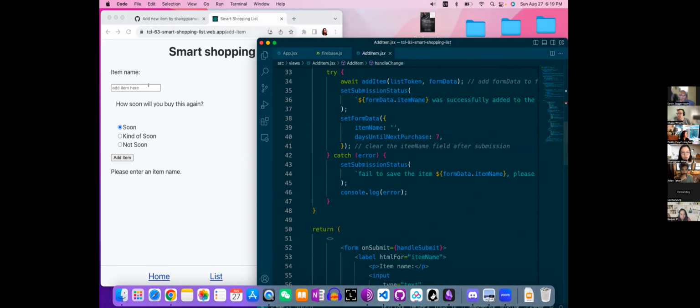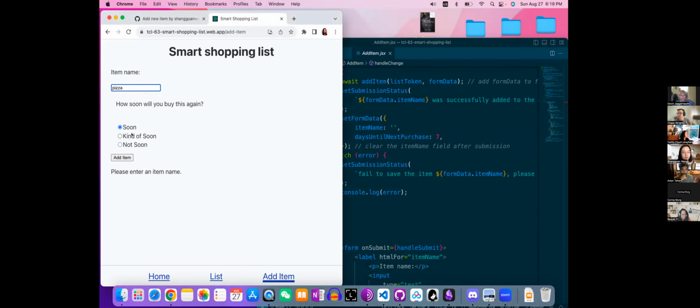So here we can quickly try, let's say, if we add a pizza and then we check that and then we add item, and then you will see the message says pizza was successfully added to the database. Yep, that's it. Any questions?